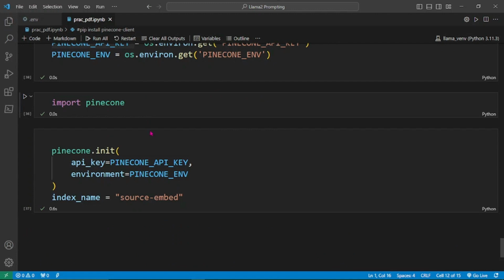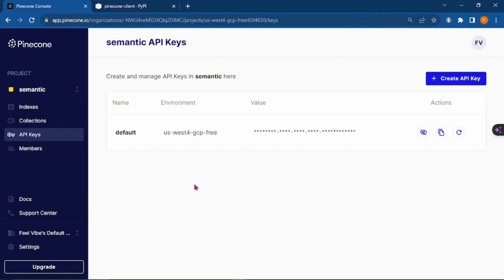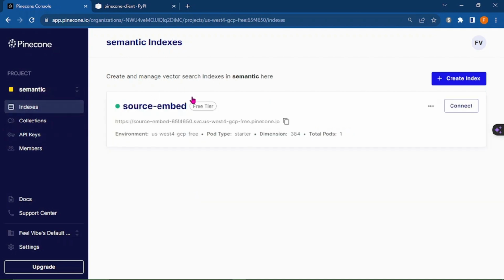Now we need to initialize this thing. To initialize the Pinecone, we need to use this pinecone.init method, and it will take the API key and the environment as the Pinecone API key and the Pinecone environment. So already we have declared this thing here. If you run this line of code, then it will establish a connection with Pinecone and with Pinecone database. And then here we are mentioning the index name, that our index name is source embed. You can check it from here. This is the database index source embed. So this is our index source embed.